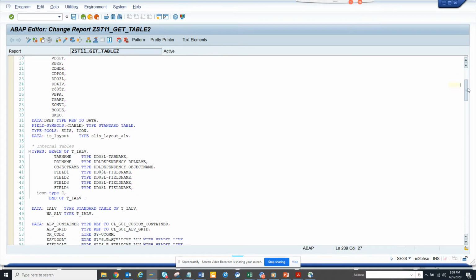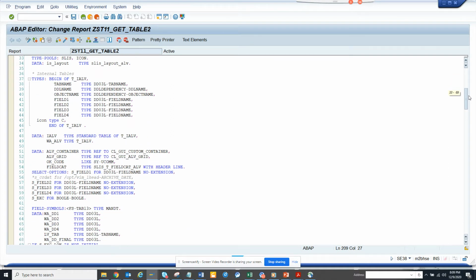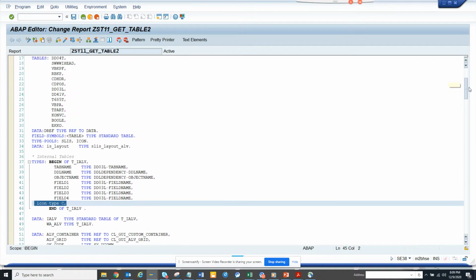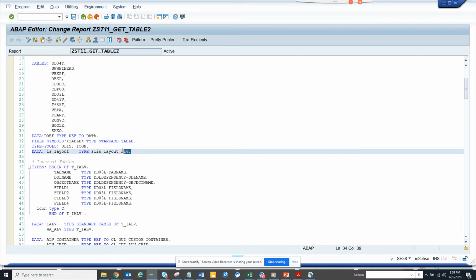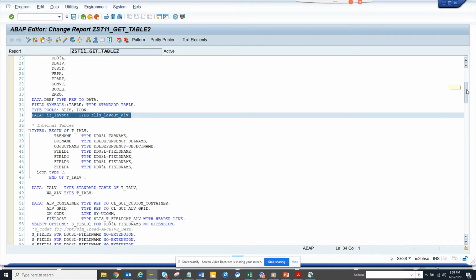So when you're writing an ALV, the first important thing is, with all the fields you have mentioned in the ALV output, you need to mention the icon, type C. That's the first thing. Second, you have to define a layout which you are going to use in the ALV grid, which is this data IS layout type this. This is the second thing that you have to do.